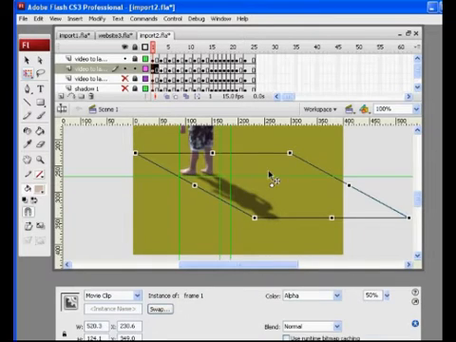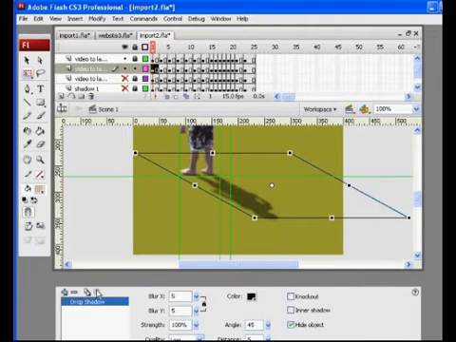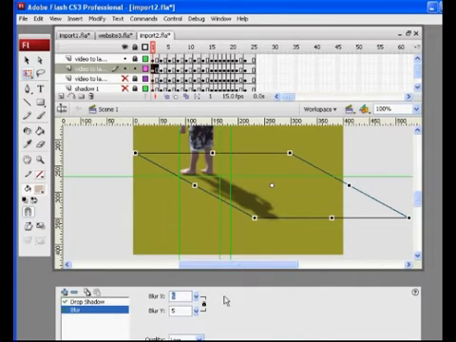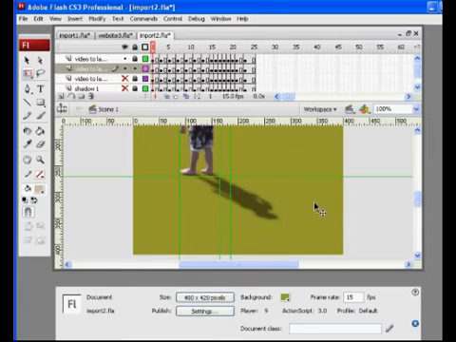I can select the shadow, which is just a copy of me that I've been playing with. And I can go to filters, and if I wanted to, I could blur it. So I could add also blur to it, right? Slightly, if I wanted to. So that makes it a little more shadow-like.